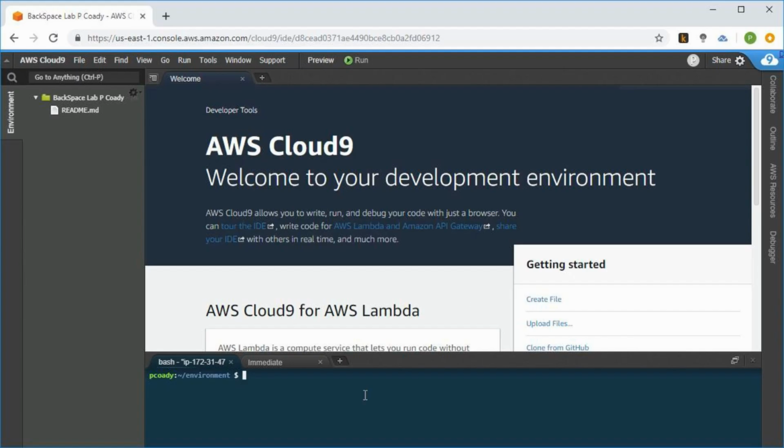Now, the first thing that we need to do is to check whether the AWS command line interface tools are installed. So we do aws --version. And there we can see we've got the latest version of our CLI in there.